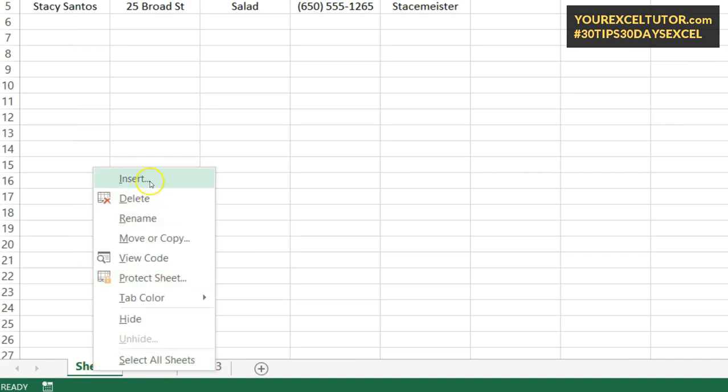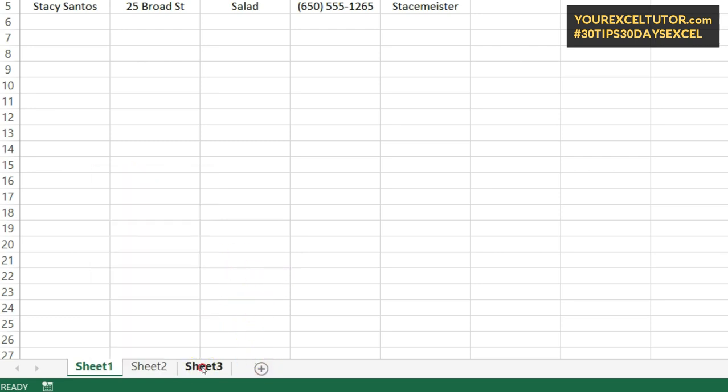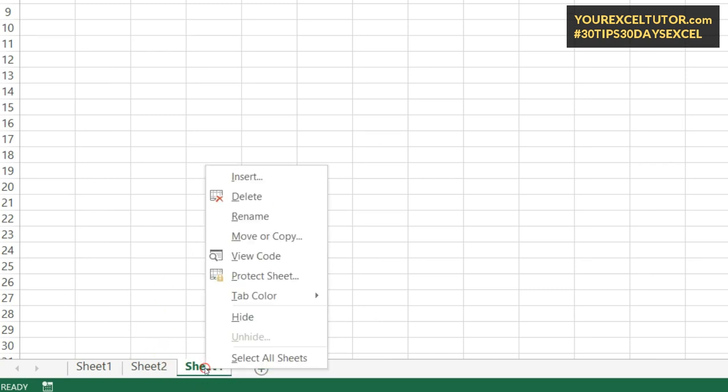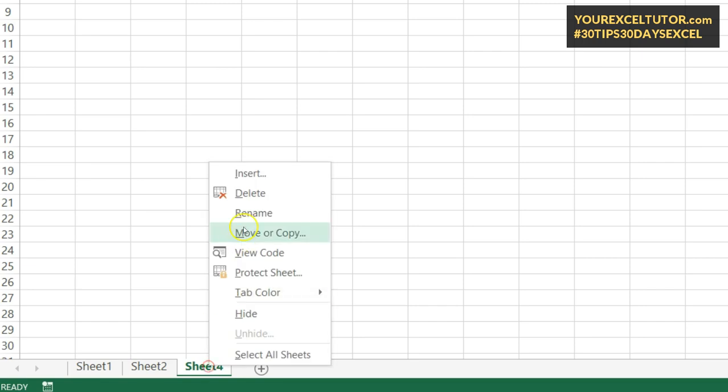First thing is inserting, which is kind of like what we just did. It's just going to insert a new sheet. Delete, you right click and delete, just like it sounds. So we'll create that one back in there. Notice that it named it sheet 4 when we did that.